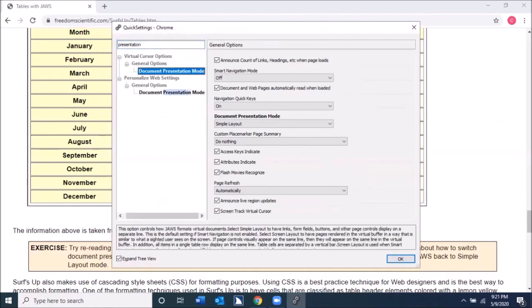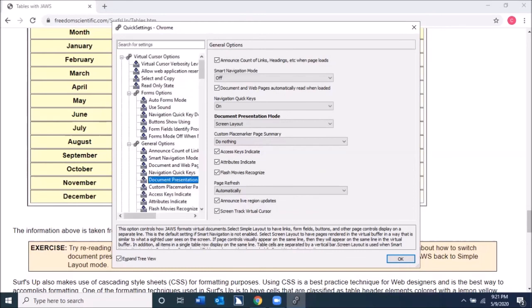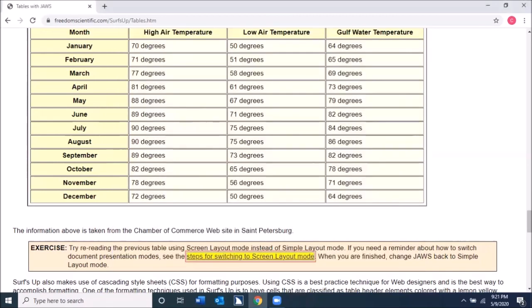Document presentation mode. Simple layout. General options. Virtual cursor options. Use the arrow keys to select an item. Press the space bar to toggle between the choices. That's it. Space. Screen layout. 2 of 2. There we go. Enter. Search edit box cleared. Preview. Document presentation mode. Screen layout. 5 of 13. General options. Escape. Virtual cursor options. Okay.